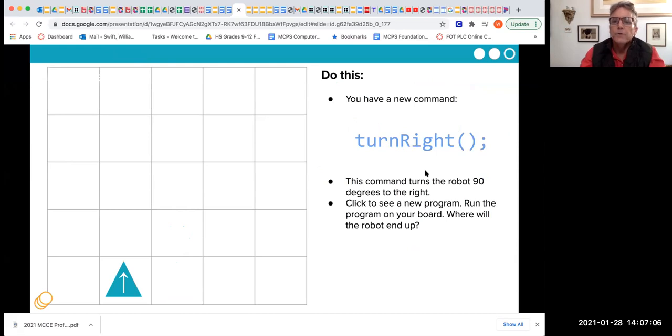All right, you have a new command, turnRight(). This command turns the robot 90 degrees to the right. Click to see a new program, and run the program on your board. Where will the robot end up? Where in the world will it end up?